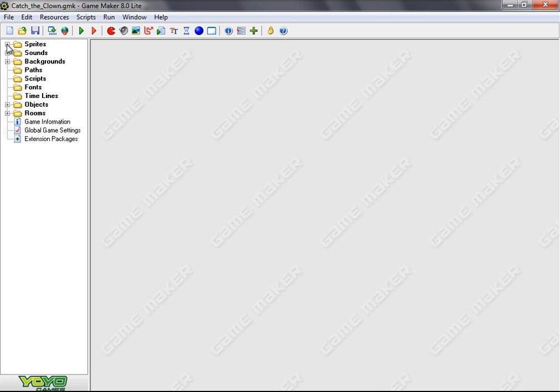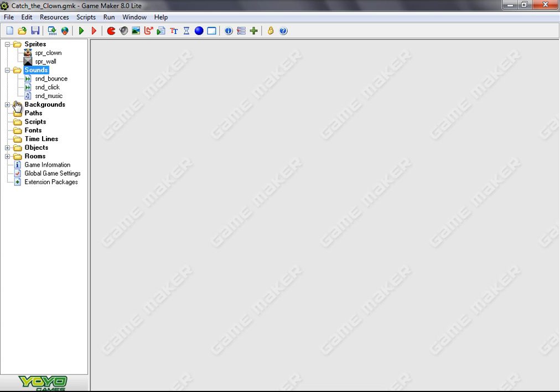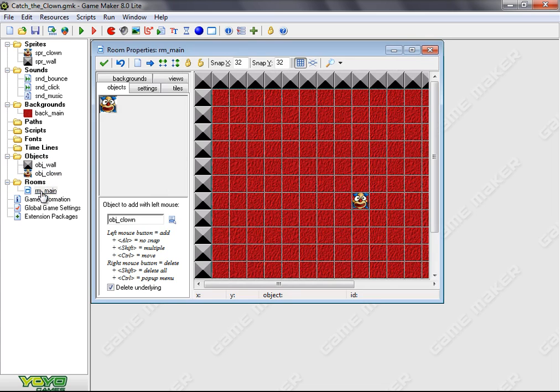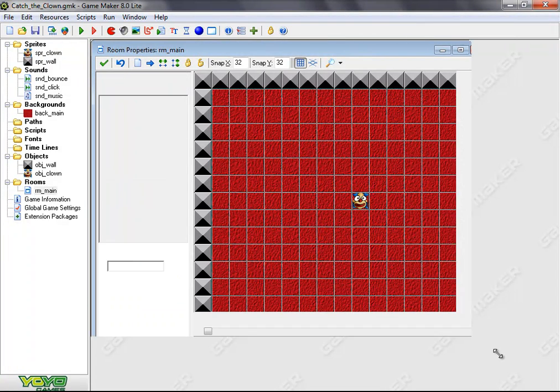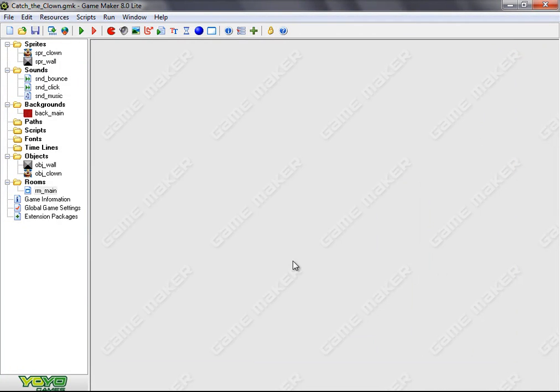Inside these folders you can find everything that is needed for the game. You can find the sprites, which is the actual graphic, and then sounds, and then the backgrounds, and then the objects that are moving around, and you can find the first level, the actual room that looks like this.